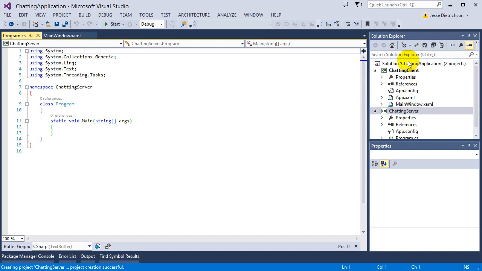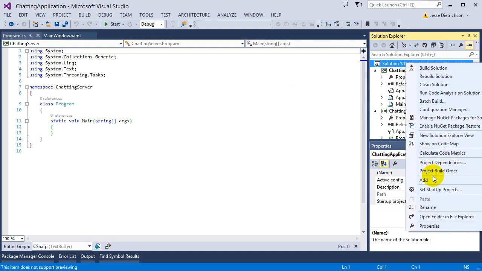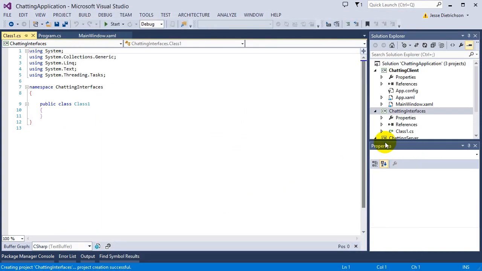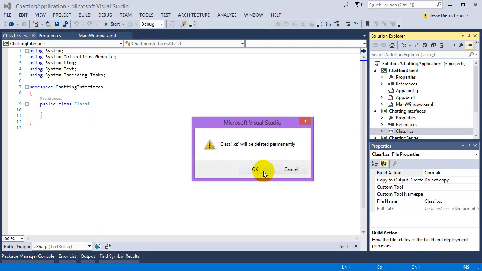I'm going to then create one more project. This project is going to be for the interfaces, and this is going to be a class library called chatting interfaces. And then I'm going to delete that class because we don't need that.